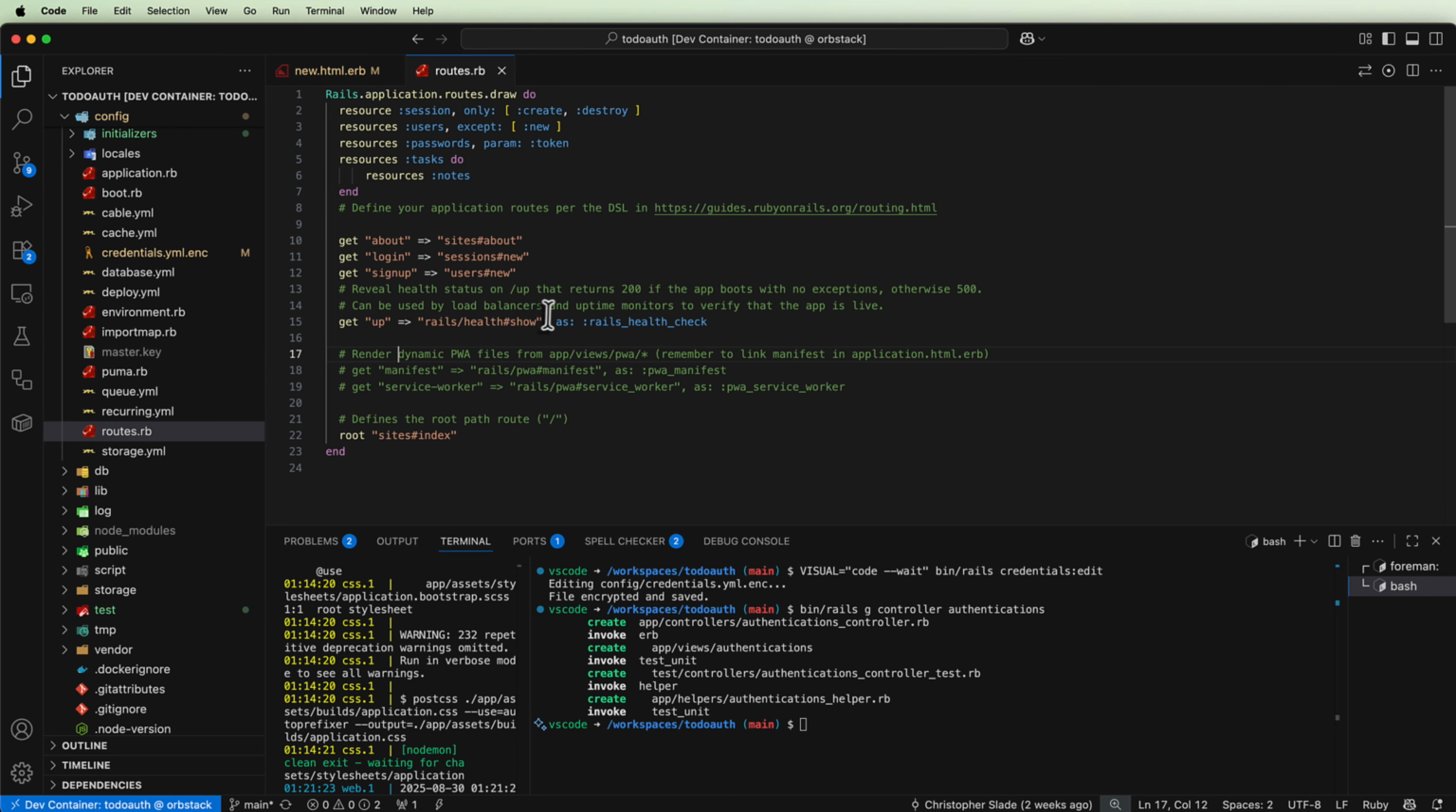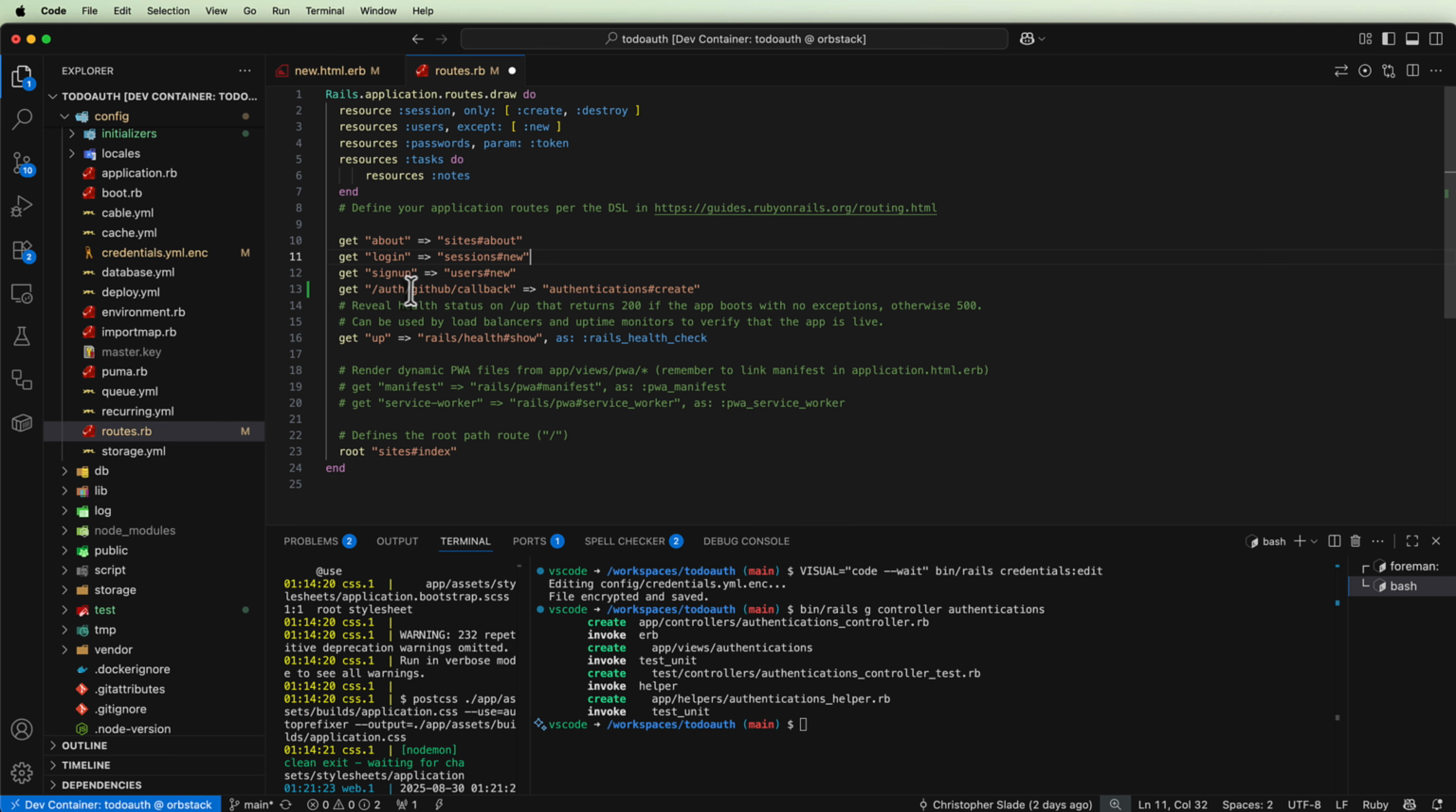Open up our config routes file. Now we can add the callback route and direct it to this new controller. Now we're going to have /auth/github/callback direct to the create action in our authentications controller. And this is if we're always going to use GitHub.